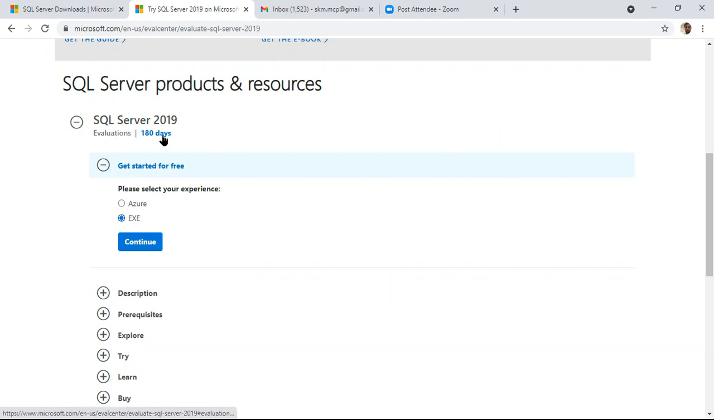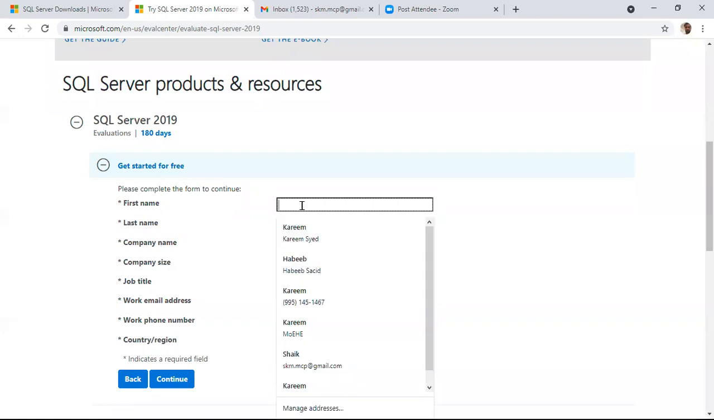Basically, remember we are installing SQL Server Evaluation Edition, which works for 180 days. Evaluation Edition is a free edition, remember, which works for 180 days. After 180 days, it will expire, which means 6 months. Okay, continue.